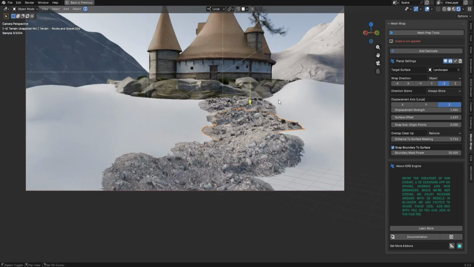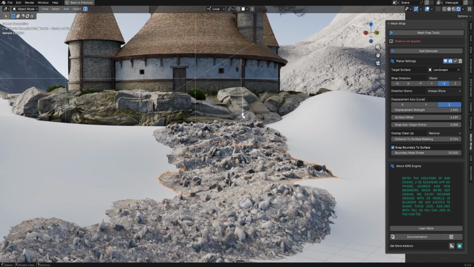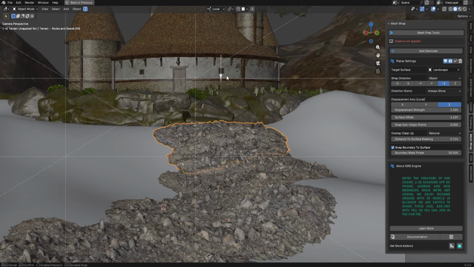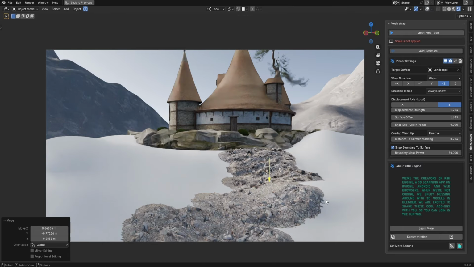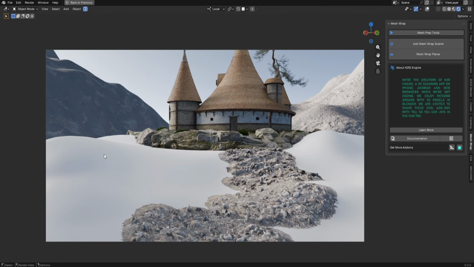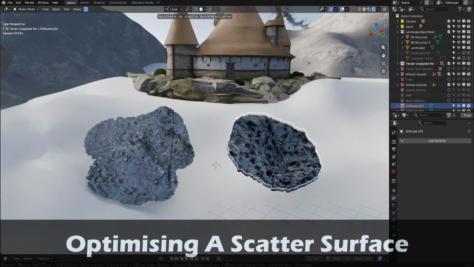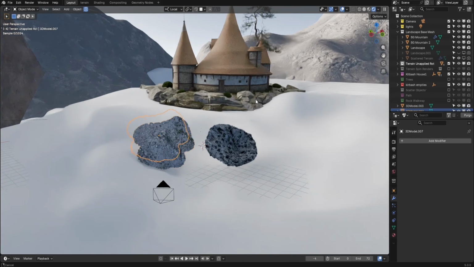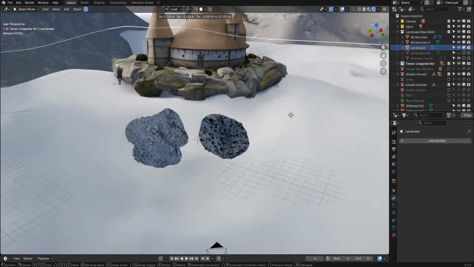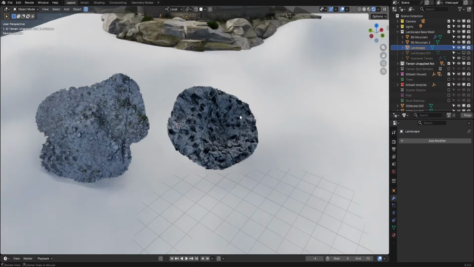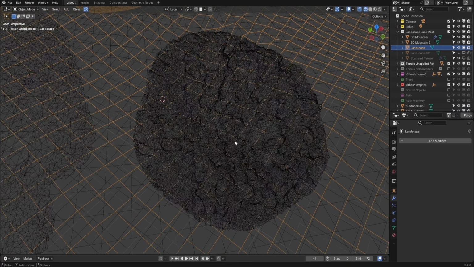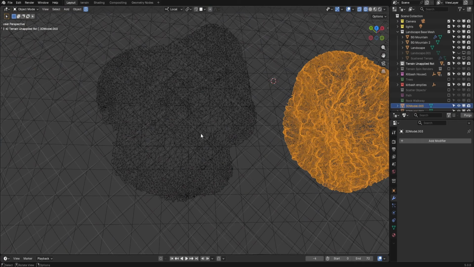At any point, I can select any of these individual pieces, and I can use the gizmo here to adjust the displacement. And now that we've got a path going, let's move on to covering the rest of the terrain using the scatter tools. So I have two more terrain pieces here that I want to scatter over the rest of this white base mesh here. If I look in wireframe mode, these pieces are pretty dense.